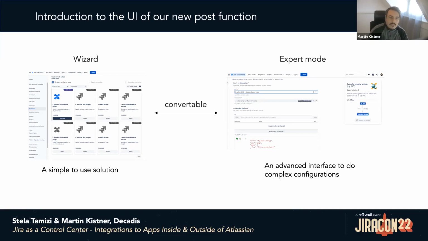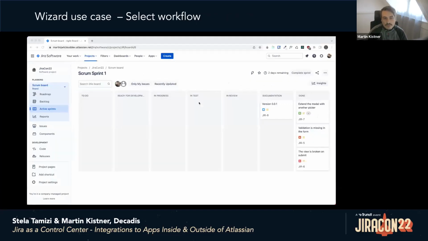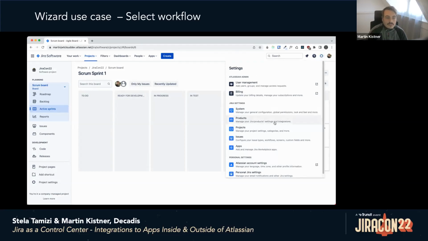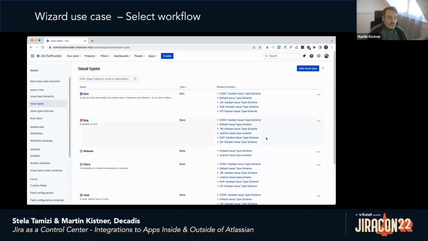But for now, heading back to the scenario Stella has presented to you, I would like to show you how you can solve this scenario by making first use of the wizard. So let's head on over here. Let's go to the top right-hand corner, to the settings, and let's head over to the issues. And then from the left-hand side, we pick the workflows.